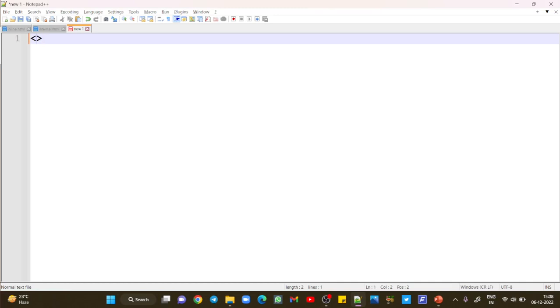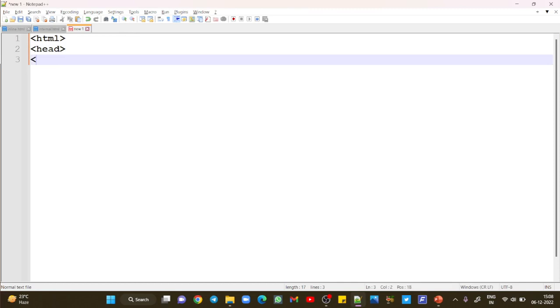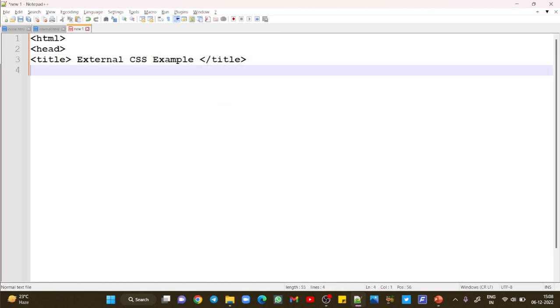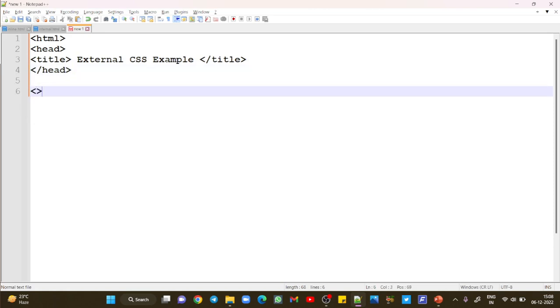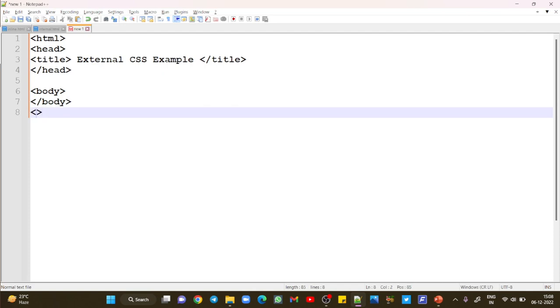For this, first of all, you should have your HTML code. Let me just write it. HTML, head, then title should be external CSS example. You can write anything. After that, close the title tag, and then close the head tag. Then I'm writing the general basic structure of the HTML body. Then you will close the body section. After that, close the HTML, right?